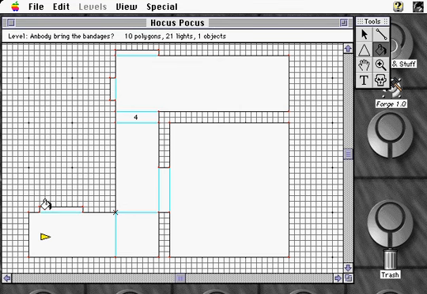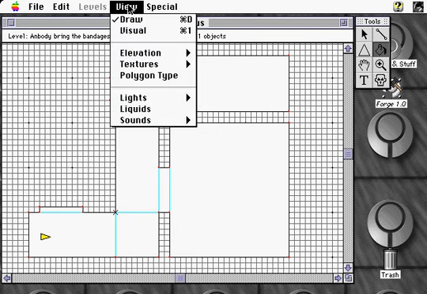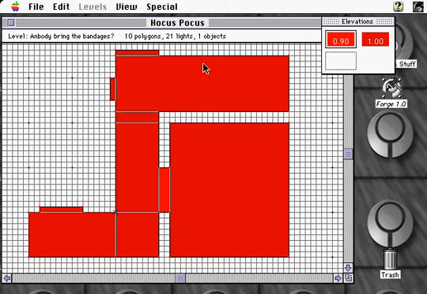After we've filled our new polygons, we need to assign their floor and ceiling heights. In the ceiling elevation window, we'll give all 3 new polygons a 0.9 height.